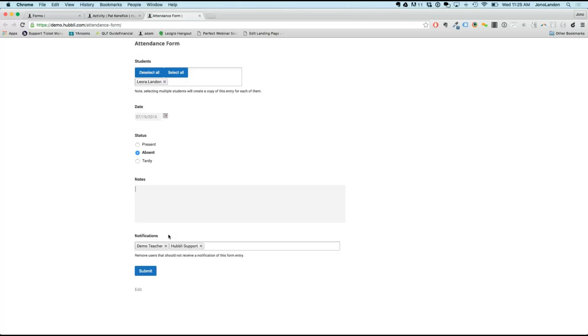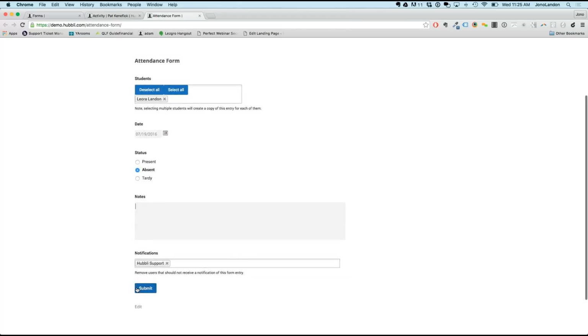You could say always send to all the parents, or you can also just decide to remove parents. So there are 3 different ways of managing the notifications: always on, always off, or you can set it at the time of submitting the form. And then you click submit.